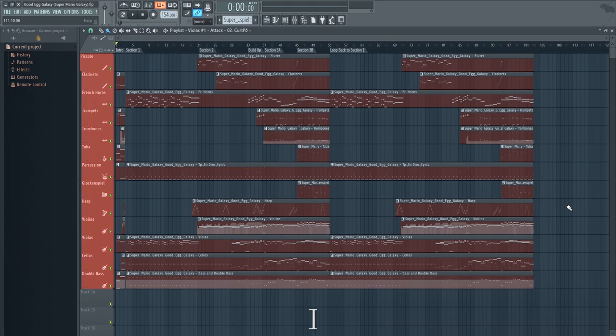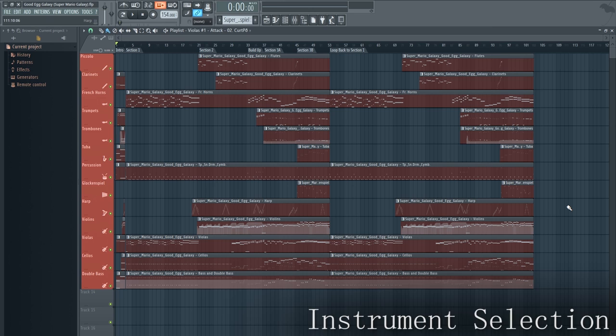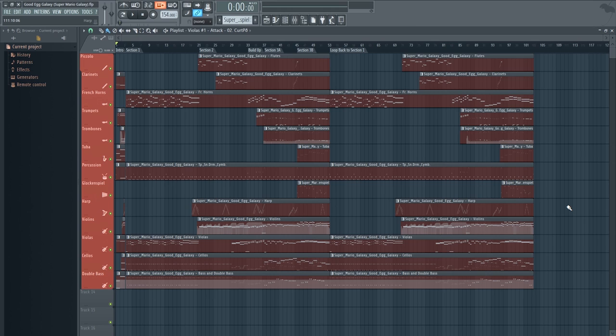Let's now take a look at the instruments Mahito Yokota and Koji Kondo had at their disposal. In the soundtrack, they acquired a 50-person symphony orchestra, which seems like a perfect size for a game like this. Large enough to capture the vastness of space, it's still small enough to have some intimacy at certain spots.